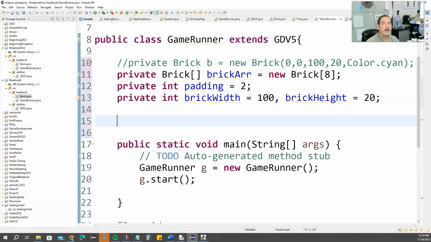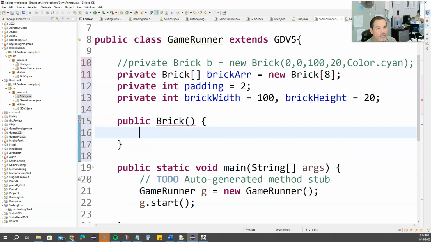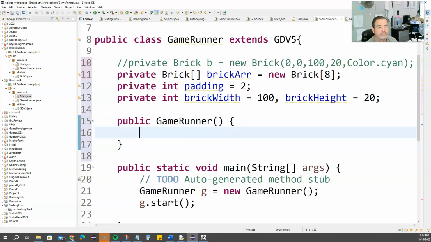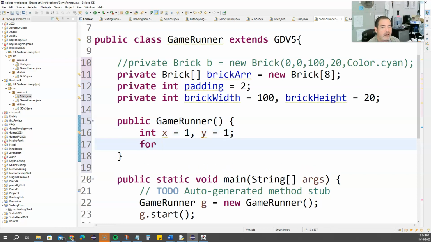And so here we go. I'm going to do this inside a constructor. So when we create, oh, not brick, sorry, game runner. So when we create the game runner object, this is going to happen. This thing is going to get populated, all right? And let's start out with a starting X value, starting Y value, right? And then how about a for loop?